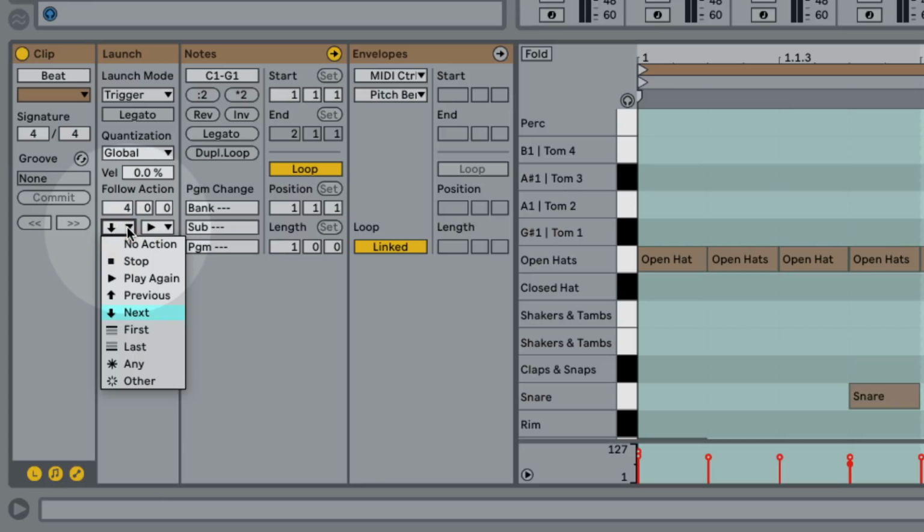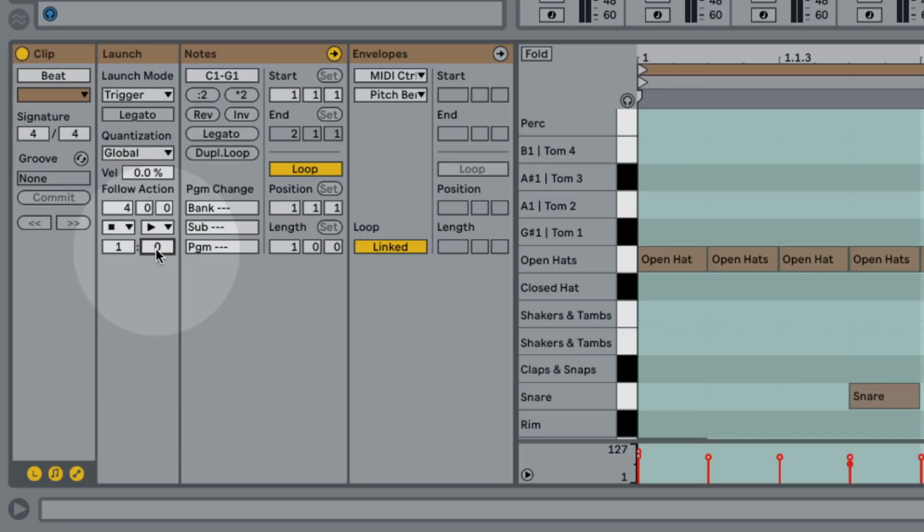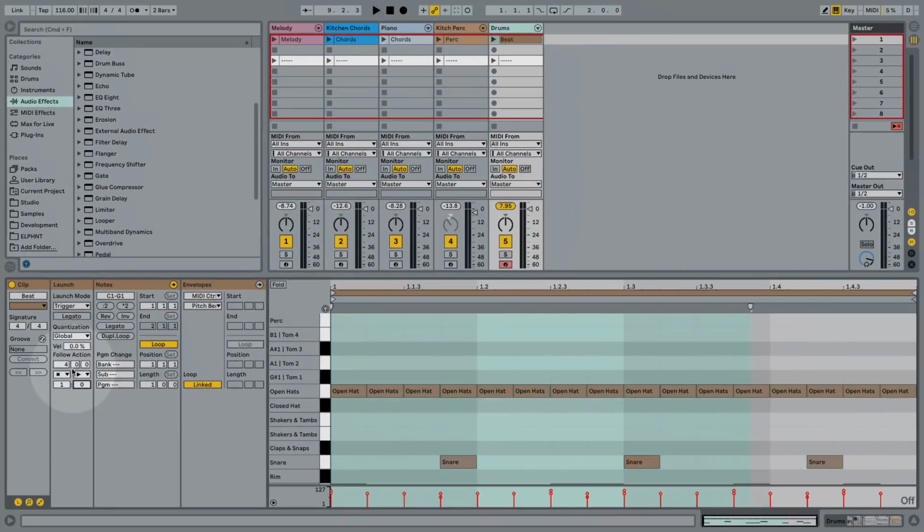But the options we have are no action, which is the default on any new clip that you create, which is why you don't just have this happening all the time in Ableton, because all clips default to no action. You can have stop, where the clip will stop playing. So let's actually look at what that looks like. With this follow action setup, the clip's going to play for 4 bars and then stop. So I've got my drum clip here. So I did nothing there. The clip just automatically stopped by itself after the 4 bars because of the follow action.